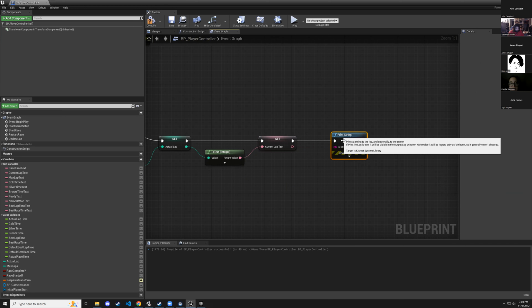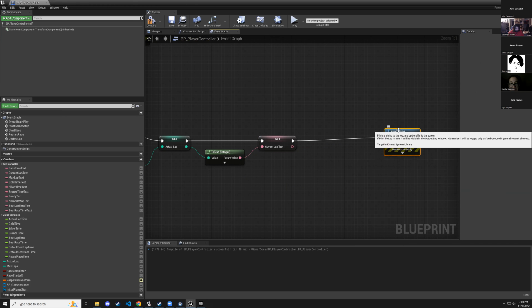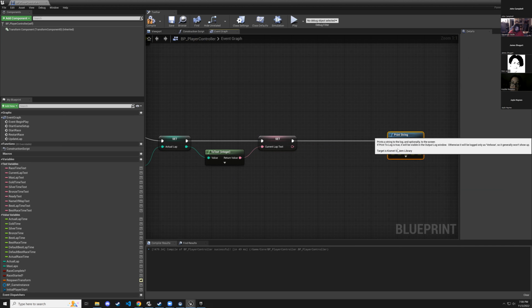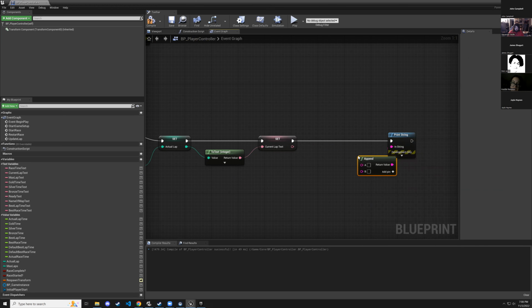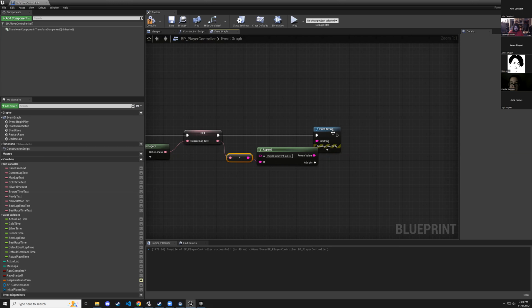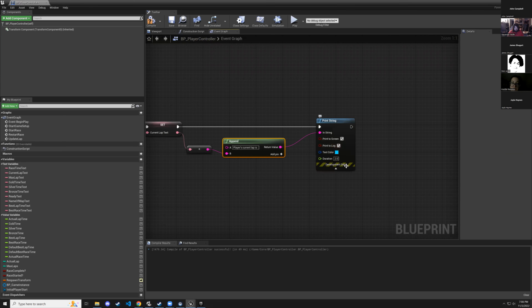And this is just going to be temporary. Actually, we'll do a little append on this print string too. So come out, we'll do an append. We're going to say, "Blair's current lap is:" and then a space. And then we'll connect that like this, and then we'll come out of this guy.